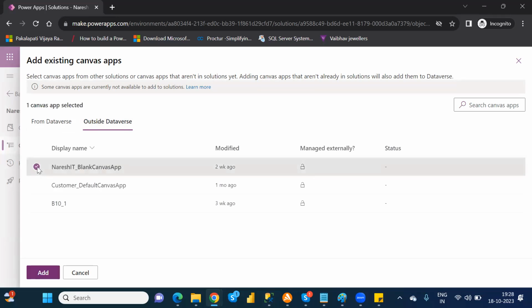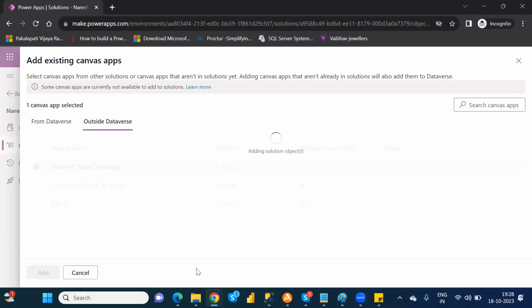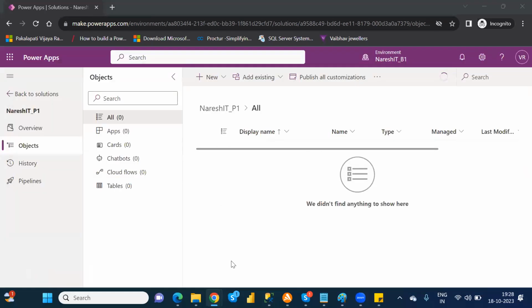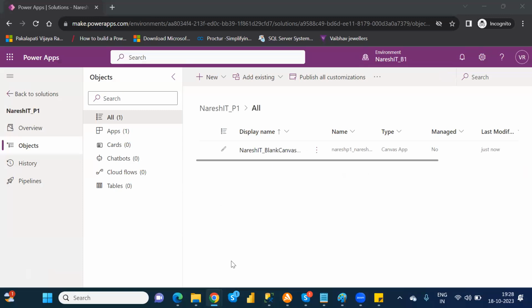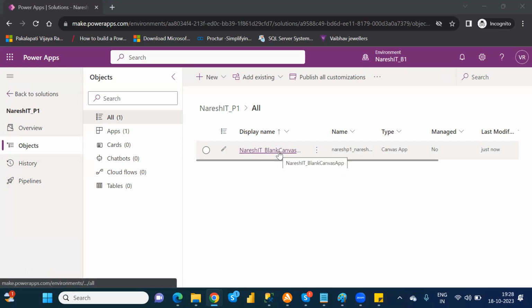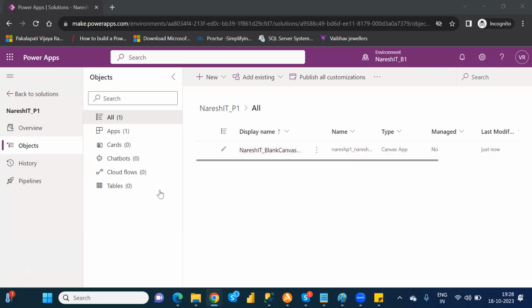Suppose I'm selecting this one. This is the app, and click on Add. When you click on Add, select the particular app, and you can add multiple apps at a time, not only a single one. Understand? And in this particular app, you also have to note what tables you are using. This is a customer table I'm using. For this app, what table am I using? Customer. So that customer table also you have to load.